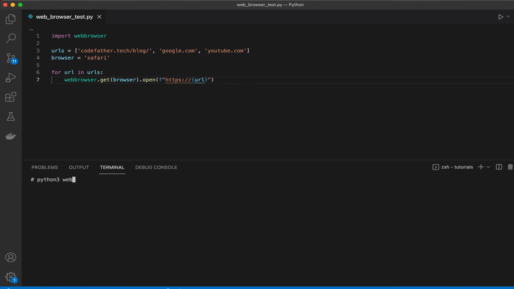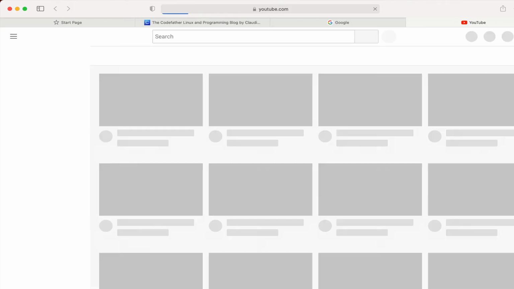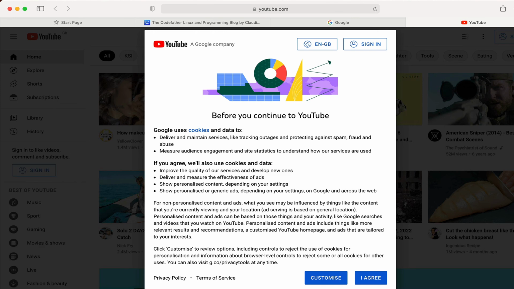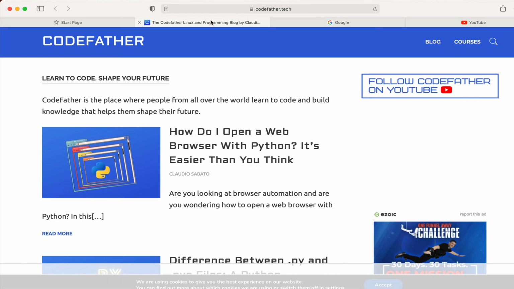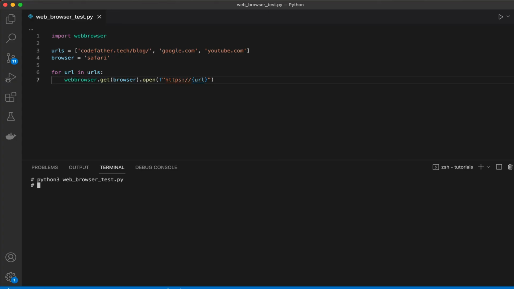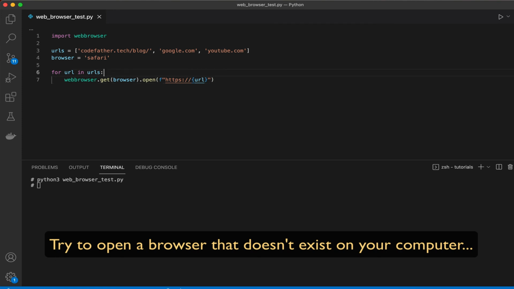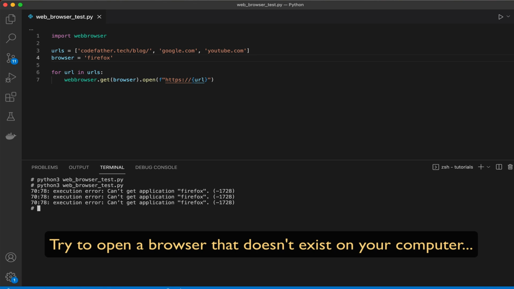Close the browser you are using for this test and execute the Python script. Our script opens the 3 websites in 3 different tabs. I wonder what happens if I try to open a browser that is not installed on my computer, for example Firefox. We get back the error "can't get application Firefox."